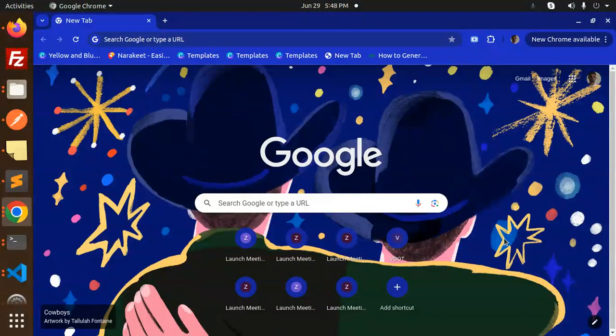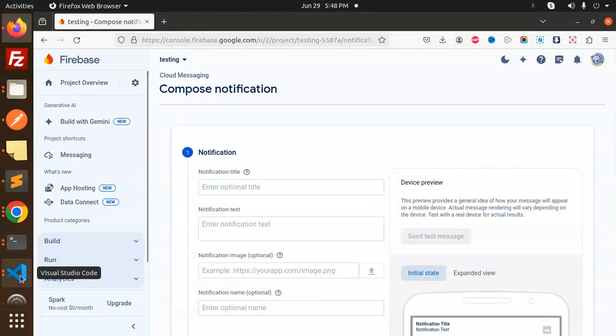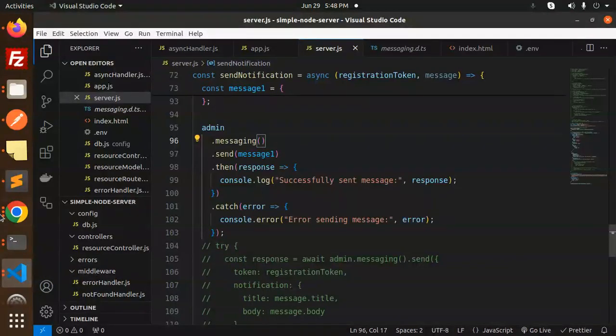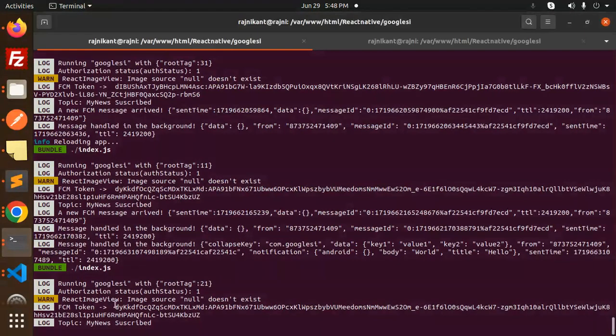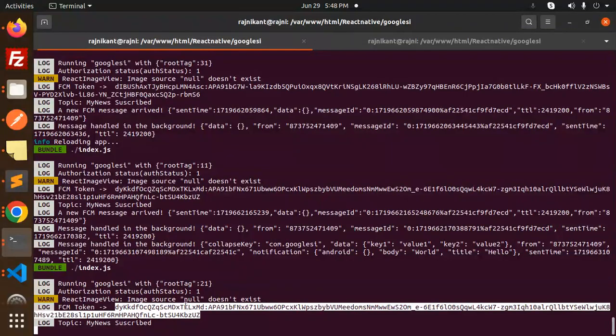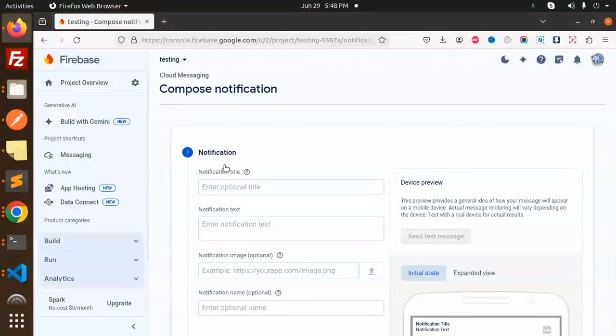Let's get started. So basically, this is the new Firebase, okay? We try to send notifications to Android and iOS. I have already built the React Native app. Here you can see, let's go and check. Here we have the token already, so let's copy this token. This is React Native Android. This is my testing one.